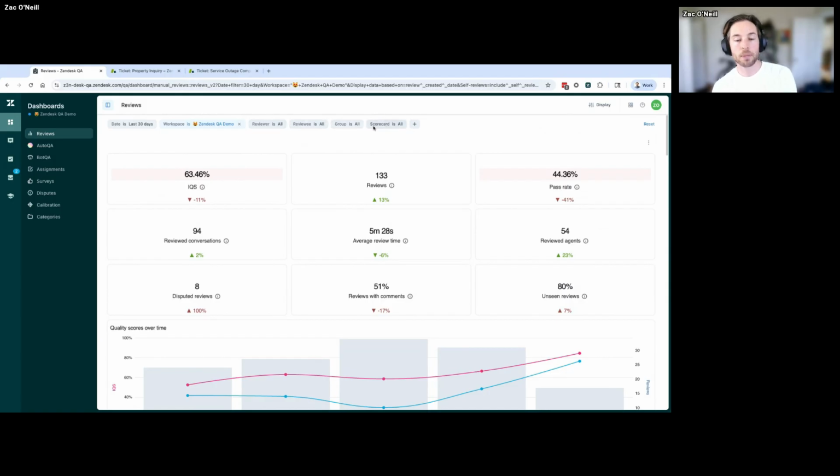One piece I'll call out is, let's say I have a team of 10 agents and I want to see only my 10 agents. How would I do that? I can choose them as the reviewee one by one. Or if I create a group, which is set up in the settings, I can do one click and it'll choose all those people. So let's say I want to see the agents. I'll start with that.